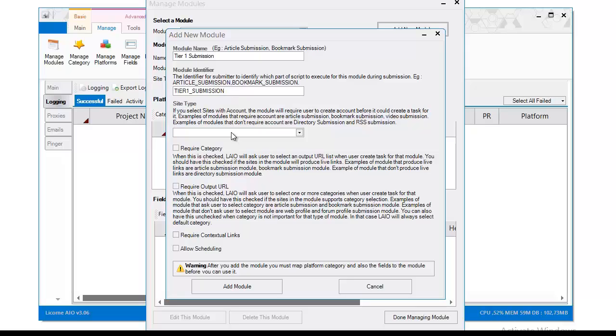Now, site type, what this means is you can either use only sites that don't require account creation, or you can use sites that don't require and sites that do require account profile to submit a link. And since Licorne creates a profile automatically, there's no reason not to select account profile in this case.